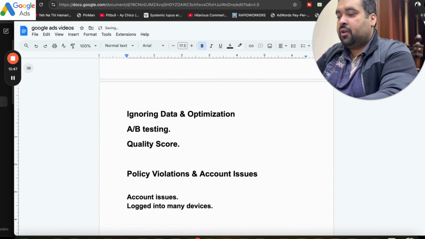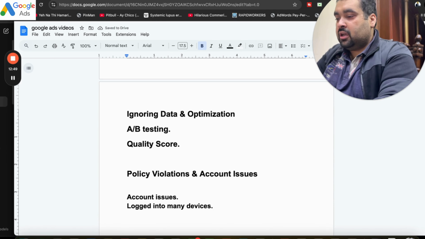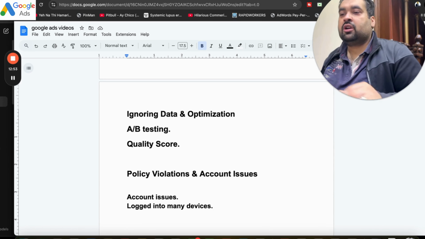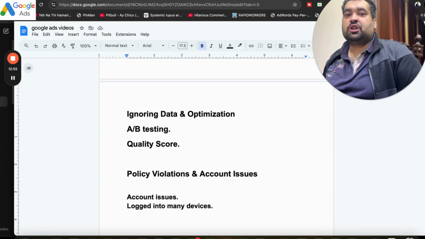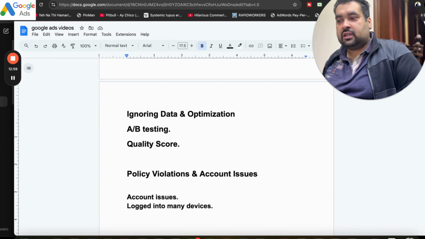Also, whenever you are going to try to do the payments on your Google Ads account, make sure that you are not using any proxy or any VPN or any other thing which can show your location from another region. This can also cause concerns and Google can temporarily suspend your account.